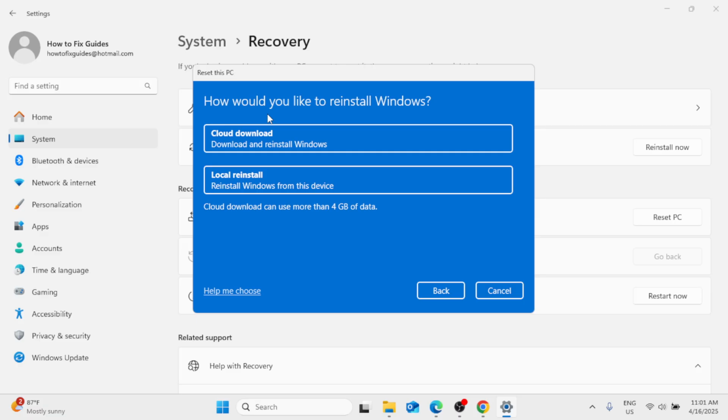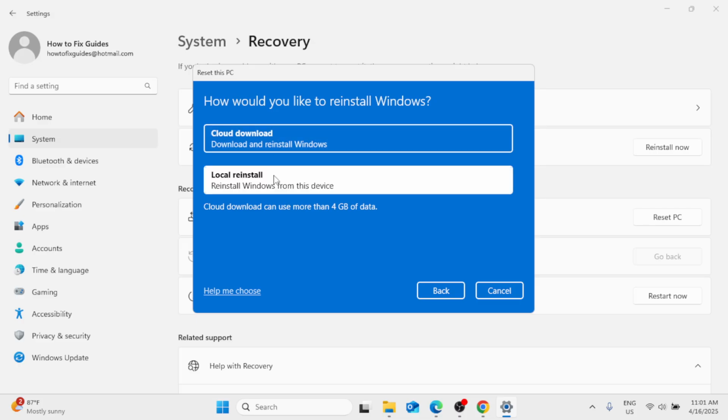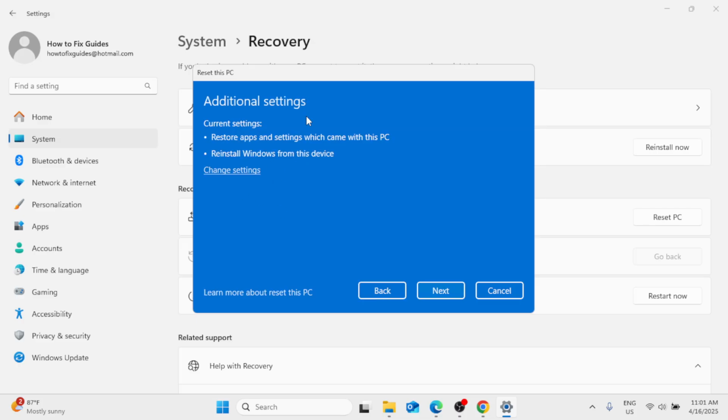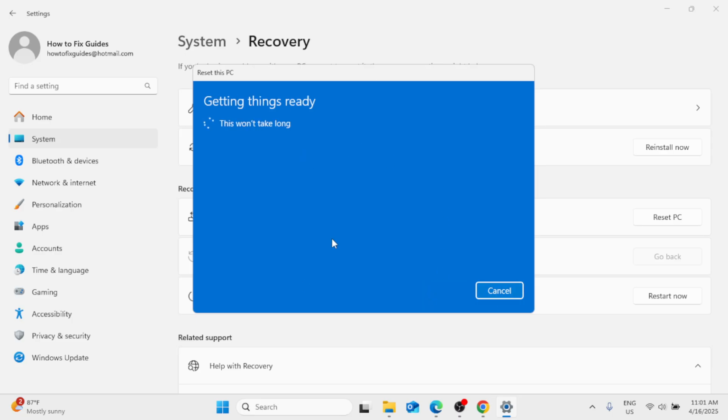Files. And here you have two options on how you would like to reinstall Windows. It could be cloud download or local reinstall. Now if you're going to go with cloud download, this needs an internet connection. Local reinstall, you can go on with this. Additional settings, current settings, restore apps and settings which came with this PC, reinstall Windows from this device. Then click on next. And that will reset your PC.